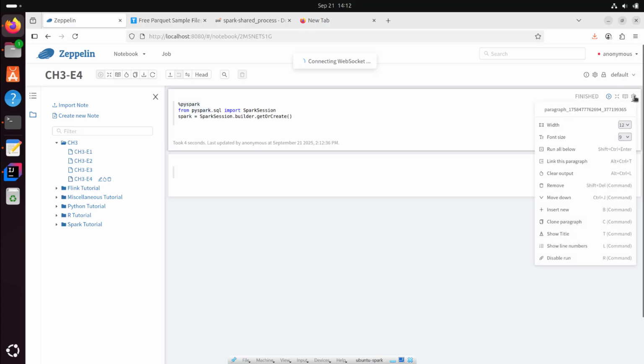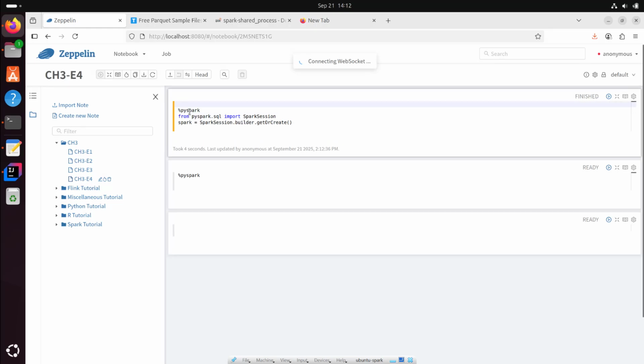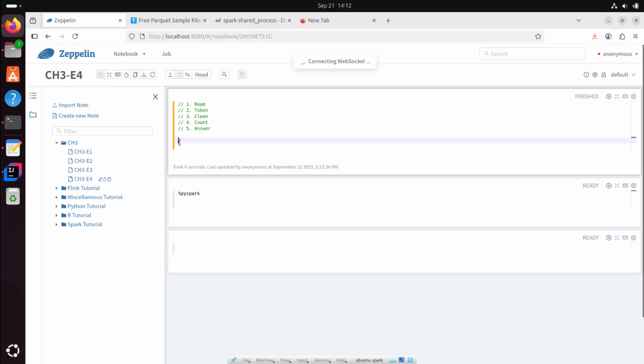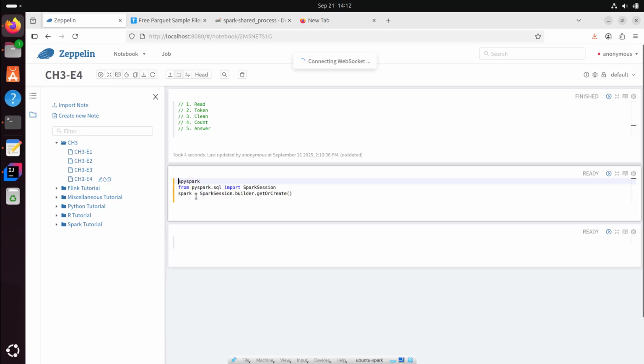So let me try to insert new and I will put my steps there. I should have used Jupyter because I have never used Zeppelin, and Jupyter has an easy way to mark this as markdown so that it will not think it is code. Maybe in PySpark we can convert this to a heading. I don't know how to do that here. Anyways, that's our Spark session.